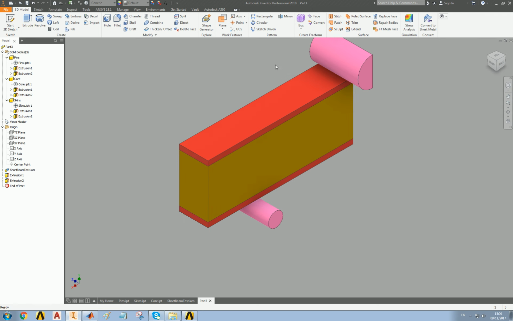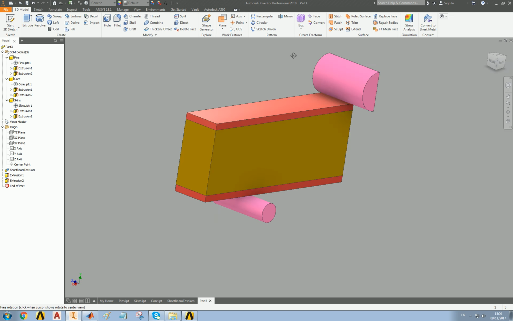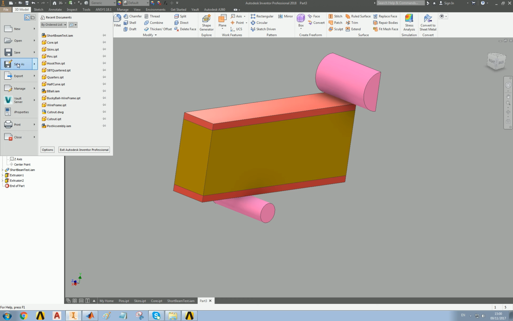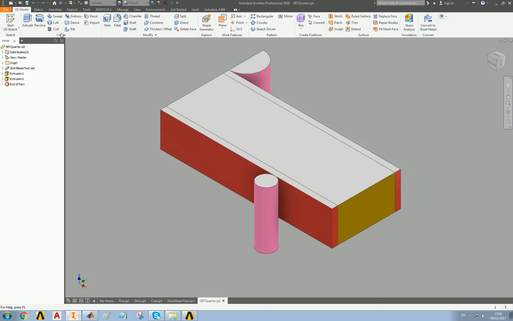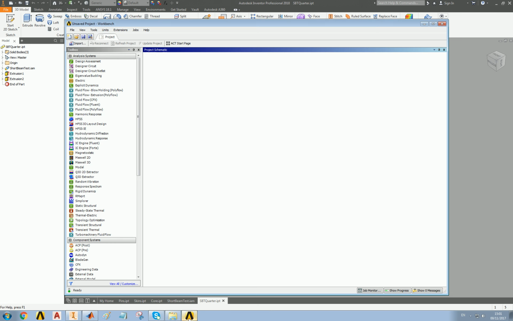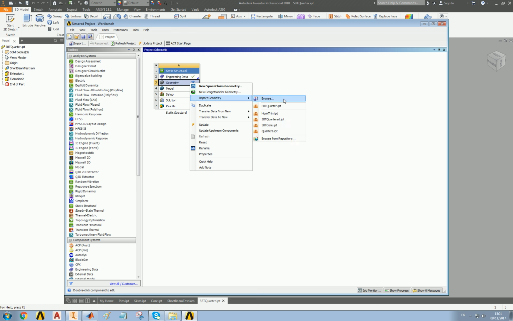And because it's been cut like that, we only have the colours on the outside. File, save as, we'll call it SBT quarter. And that's the thing we need to test. So let's go to ANSYS. Get our static structural. Geometry. SBT quarter.